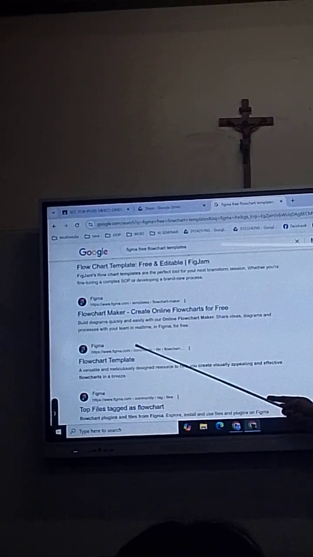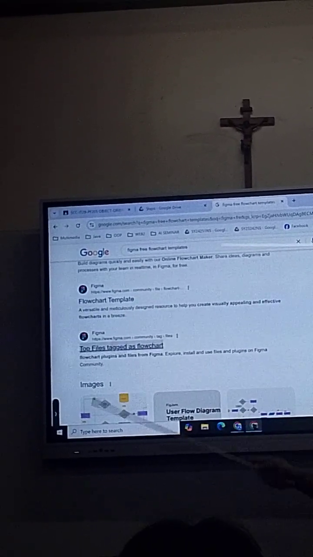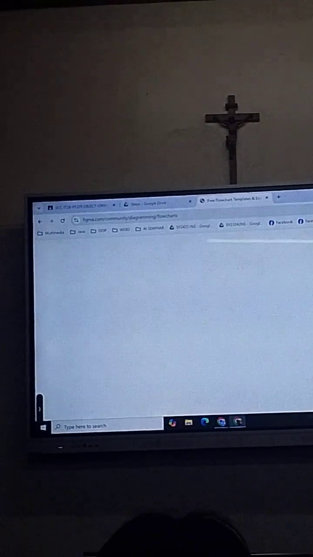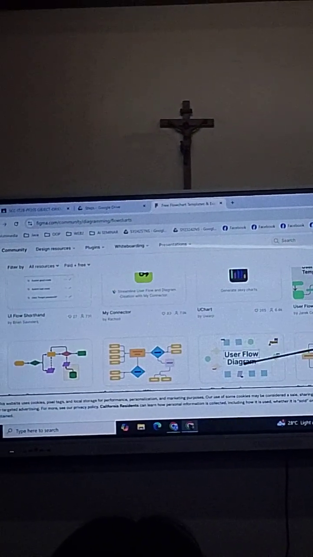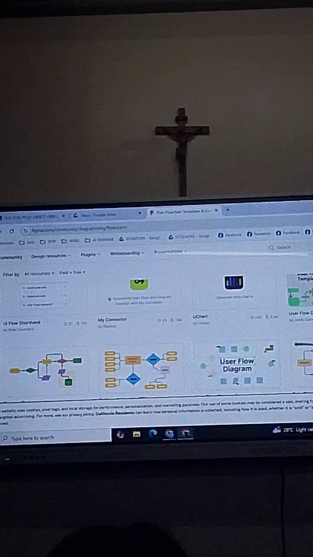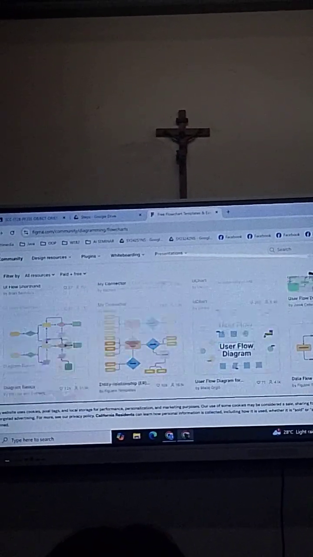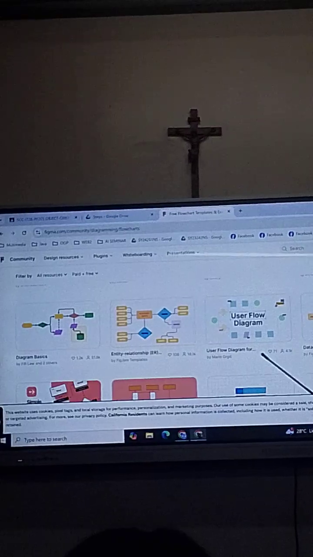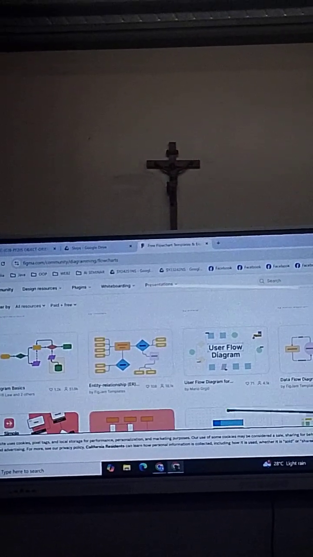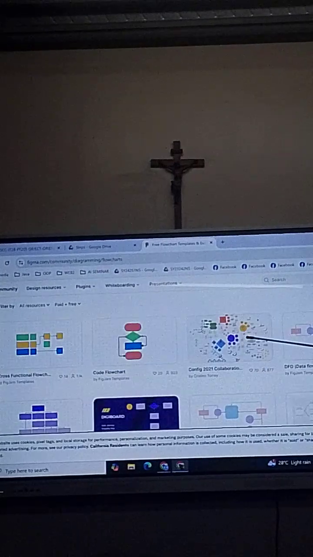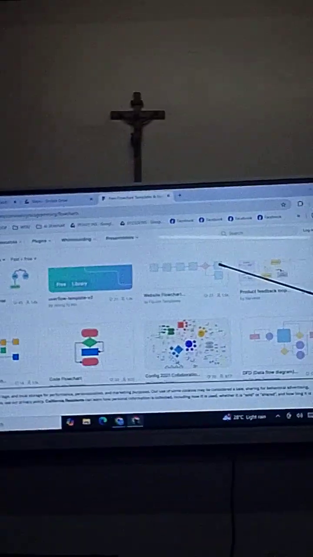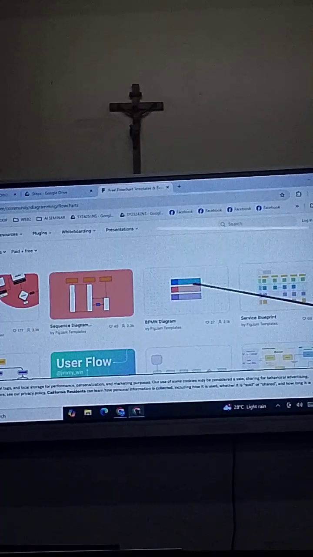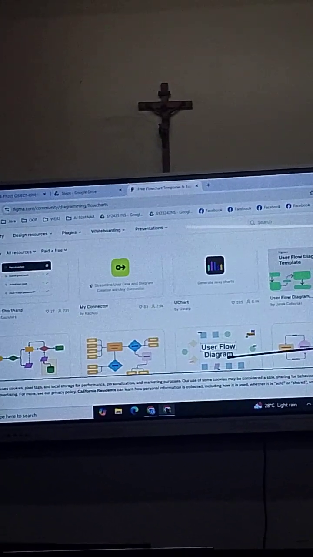Top files, or top files start as flowchart. Then you will find several templates that you like. If you get an error, try to draw it. Select one.